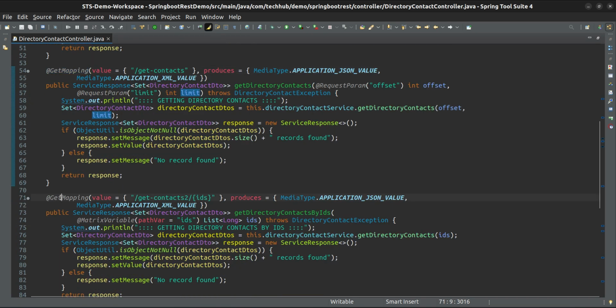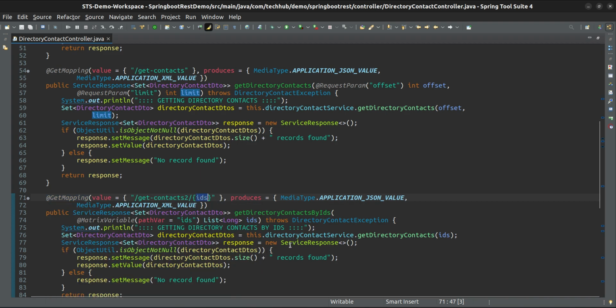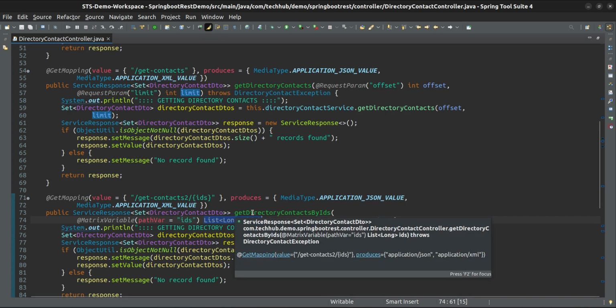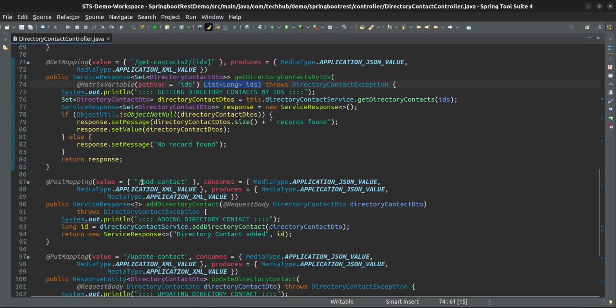Here is also a get mapping, because this is getting contacts with IDs. What is this IDs? This is a matrix value, a list of IDs you can give. If you give 2-3 IDs, it will give 2-3 contacts. Next one is add contact, which is now a post mapping.